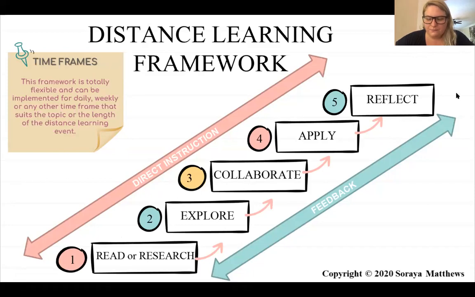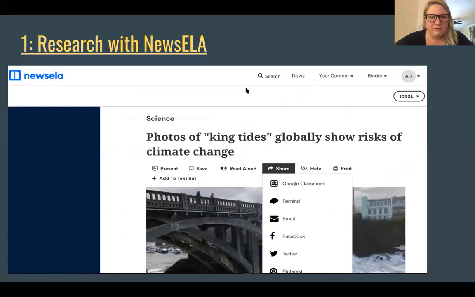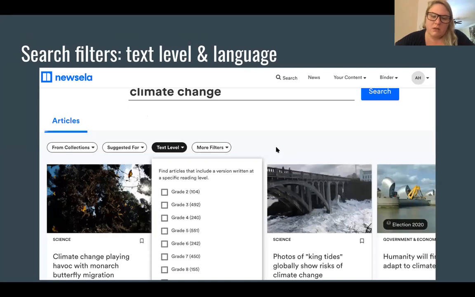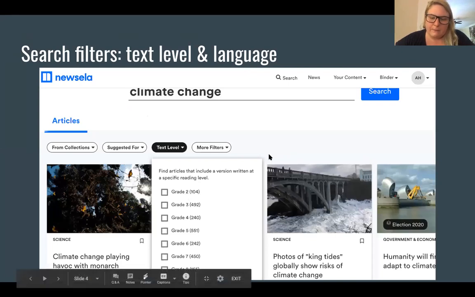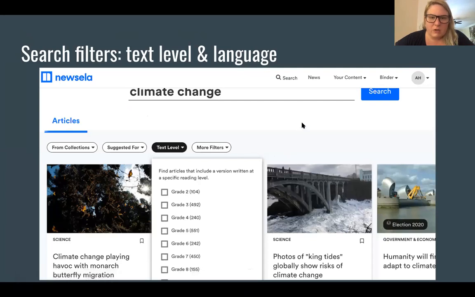instructional models. So the first one for research, I really like News ELA because you can share that in your Google Classroom. You can change the reading level. You can also determine if that needs to be in a different language. You can go by grade level. And there are a lot of articles for a specific topic if you just search. So there's plenty there. And you can even create an assessment after the fact.